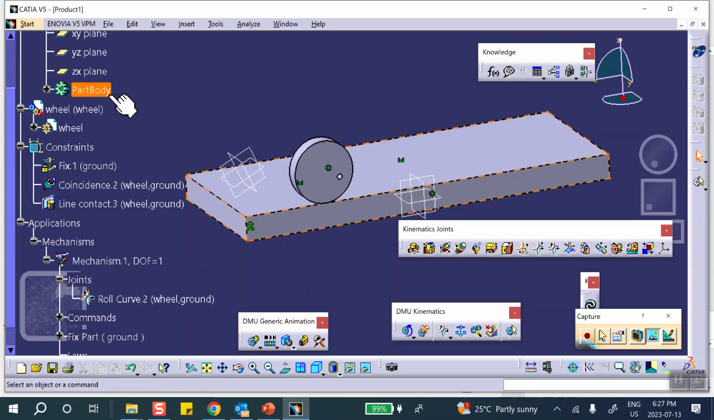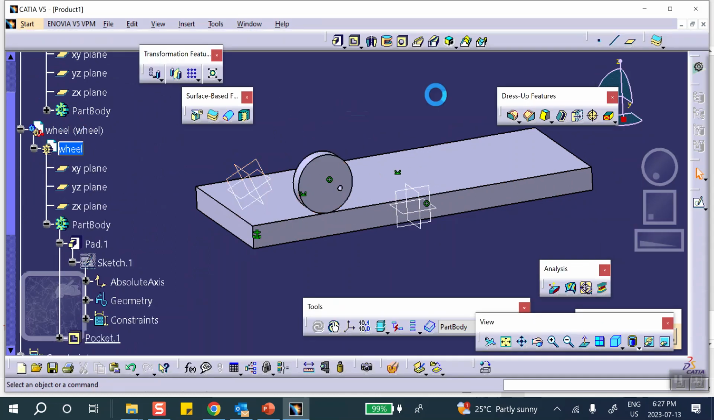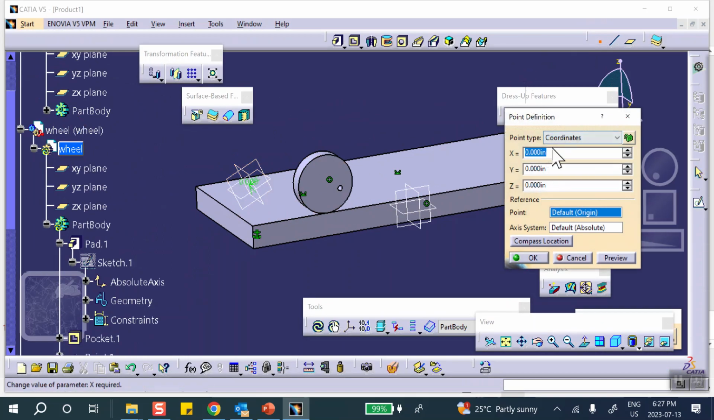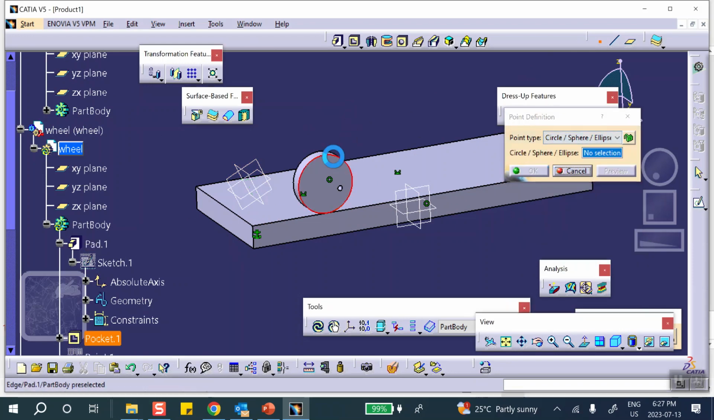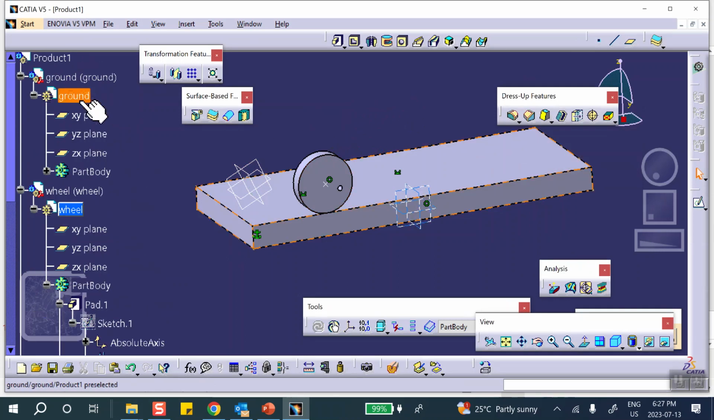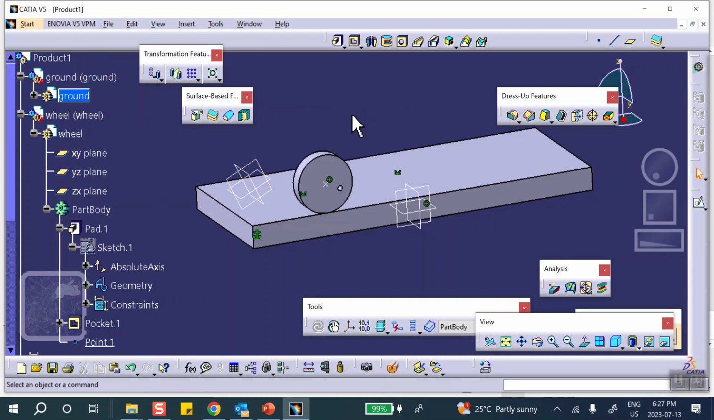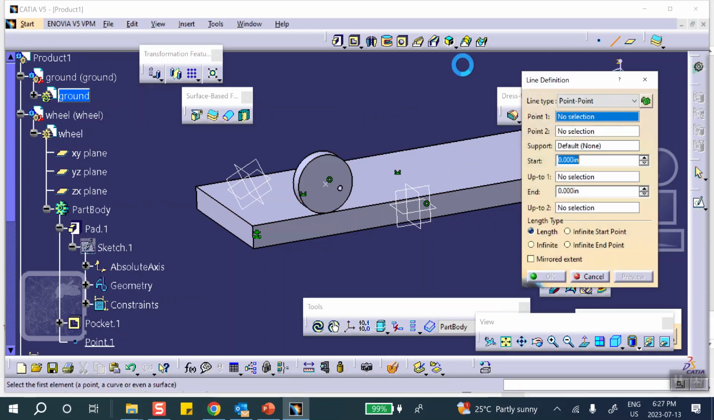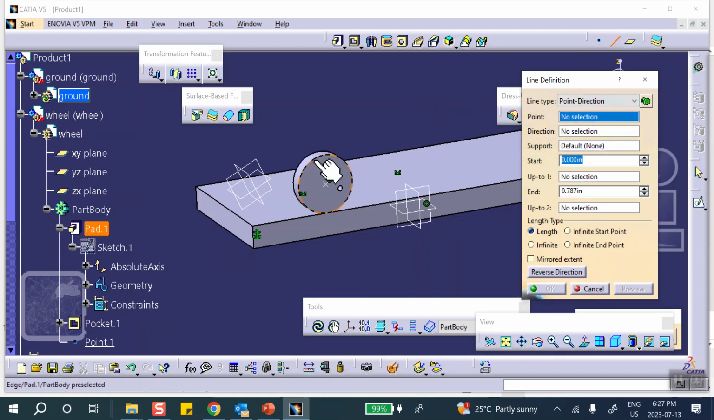So first of all, let's go to the wheel and create a point at the center of that circle. There we are. And then I go to the base or the ground, and I create a line which is 1 inch away from that. So let me do it like this. A line which is point and direction. This is the easiest way for me to do it. You can do it any way you want.